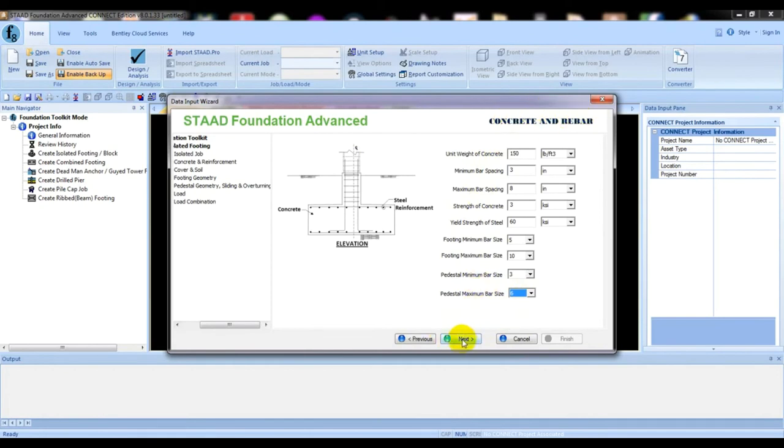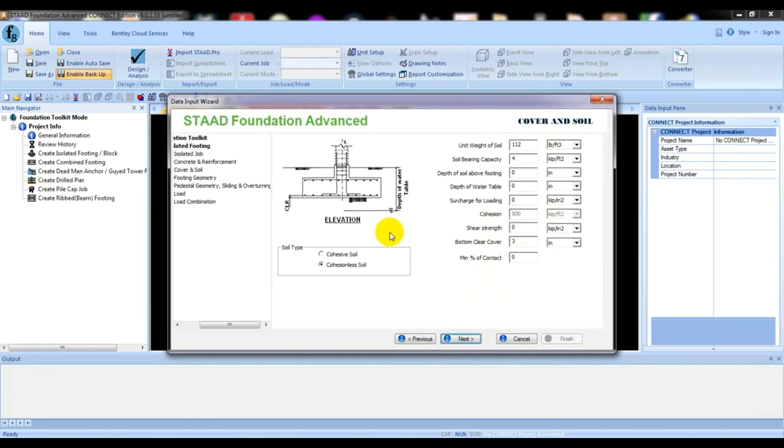Now we'll click next, and here we'll use unit weight of soil. You have to give the unit weight of soil here. You can also change the unit here. Then the soil bearing capacity, here is the bearing capacity. Suppose the bearing capacity given here is 4 kips per square feet. Okay, take it as default, and before that you have to do an important thing: soil types.